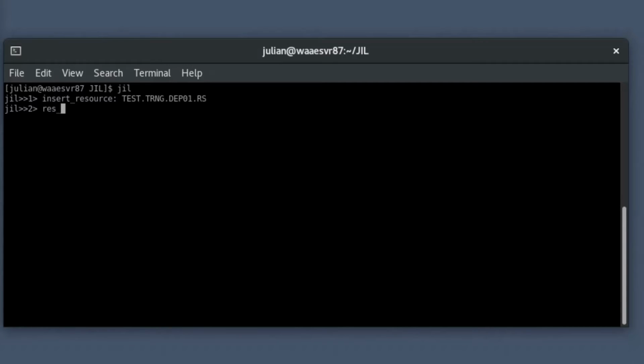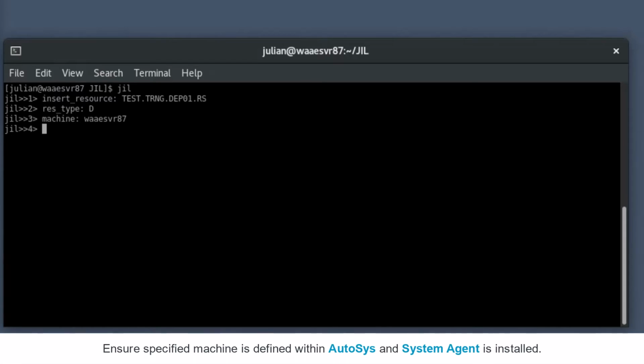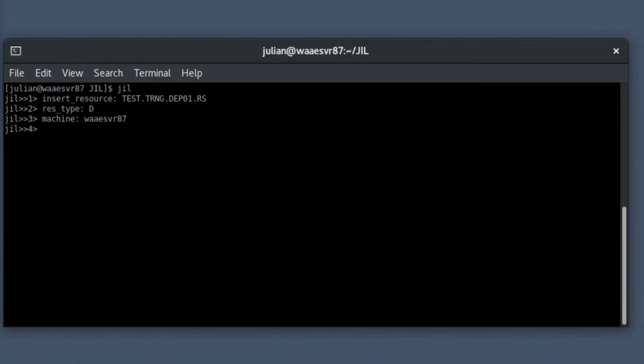Specify the resource type as depletable. Provide the target machine name. Ensure that the specified machine is defined within AutoSys and that the system agent is installed. If not, the job fails. Specify the resource amount as 5. Now type exit and press enter to create the resource.